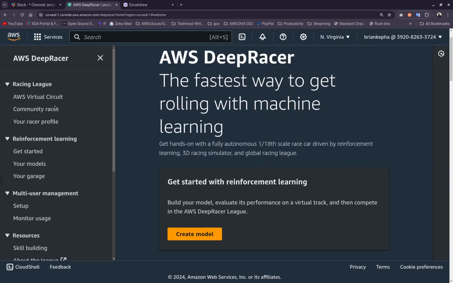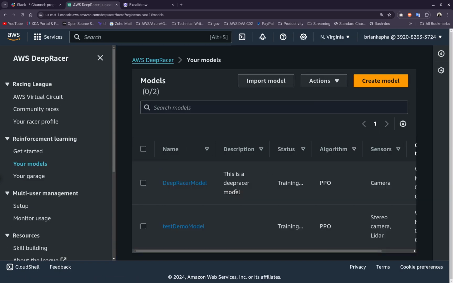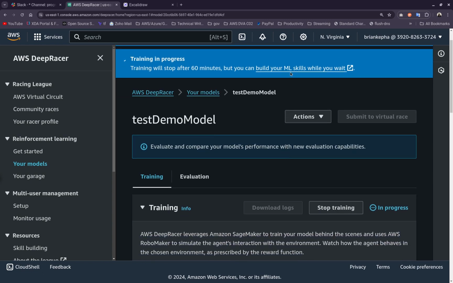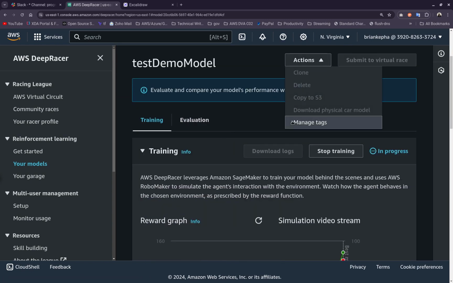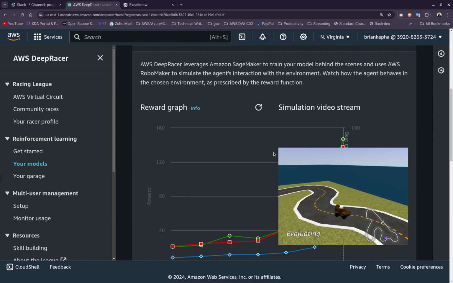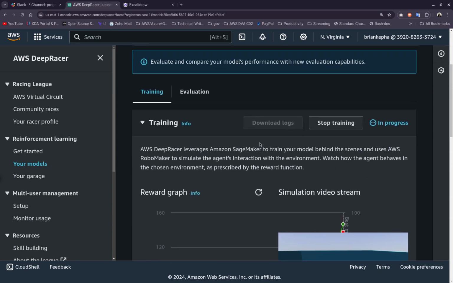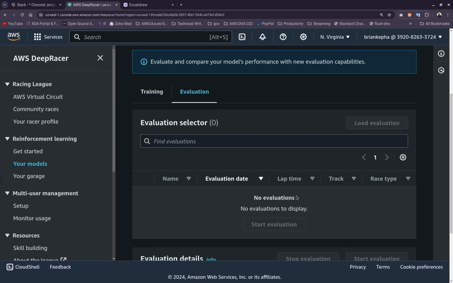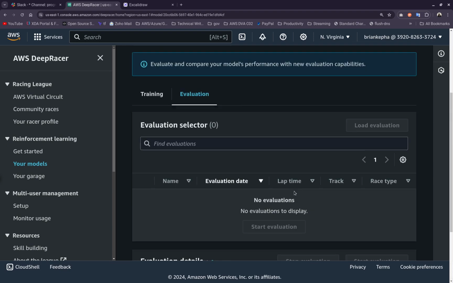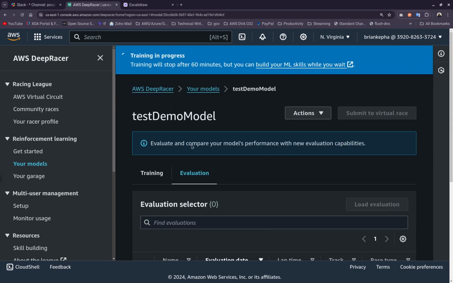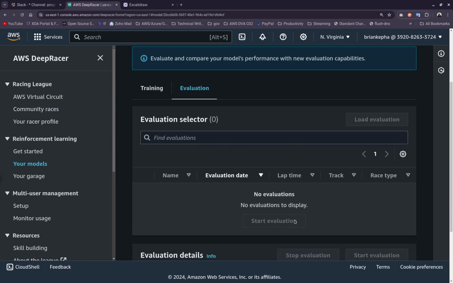Now once you're actually done, here's your model. So for example, here, training test model. Once you're done training, this is going to go on for the next hour, because I gave it 60 minutes. After that, you're going to go to evaluation. So I'm going to create and start an evaluation. It's obviously grayed out right now because training hasn't finished. So when I go to evaluate, I'm going to click and open an evaluation.